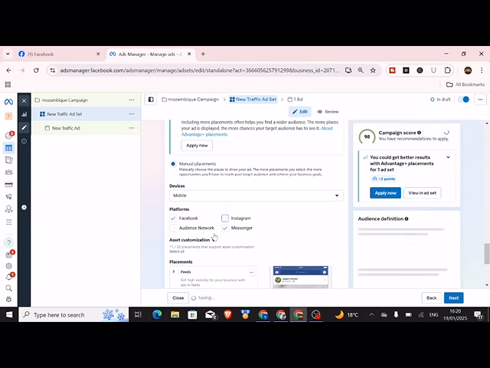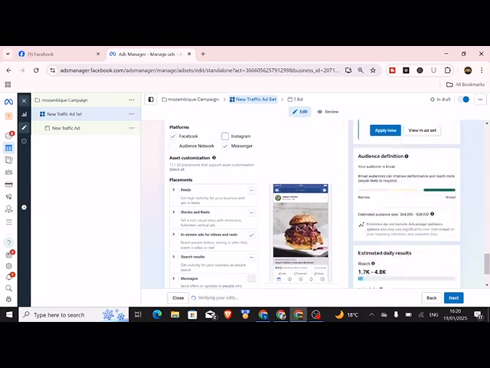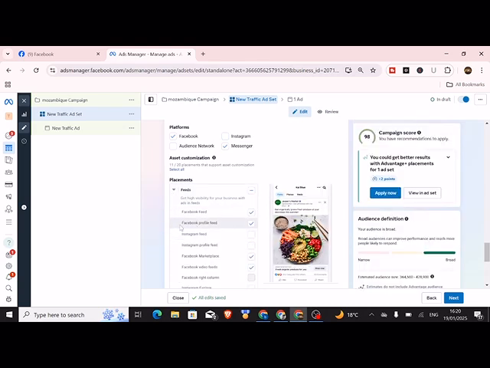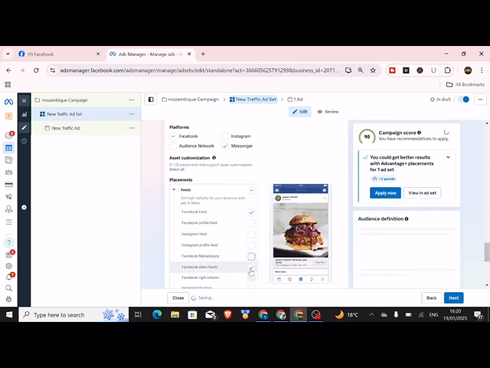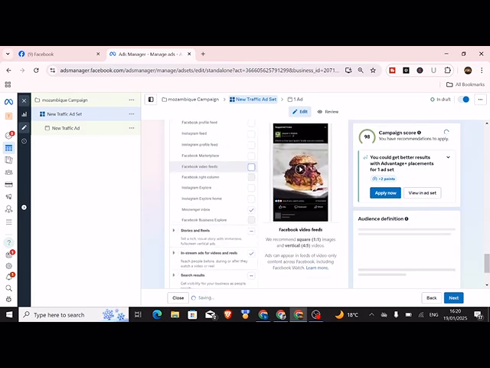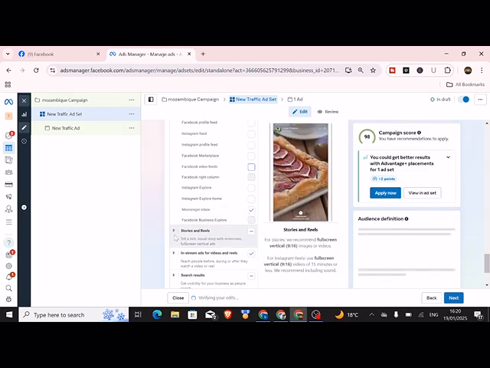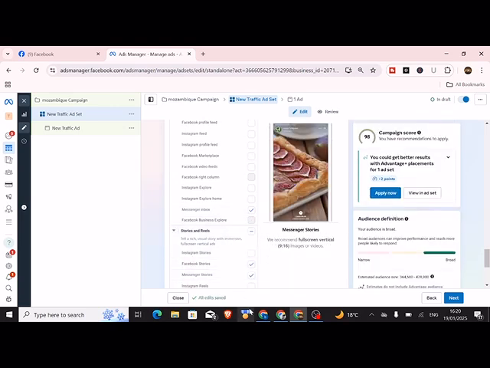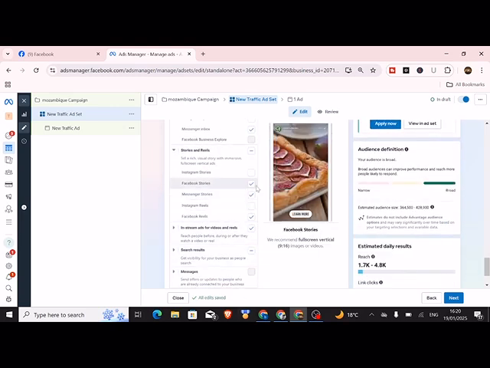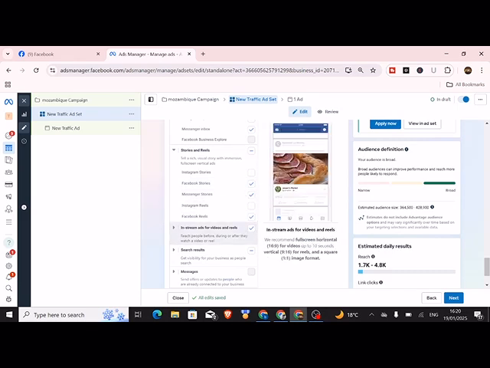So you can leave it on Facebook and Messenger here so that at least they could inbox you to chat you up. You understand? So now we have a Facebook profile feed. We're going to remove this. Marketplace, we'll remove it. Facebook video feed, we're going to remove this one too. Messenger inbox, yes. Stories, we'll check if our stories is connected. Yeah, stories is part of traffic. Messenger stories is part of traffic.